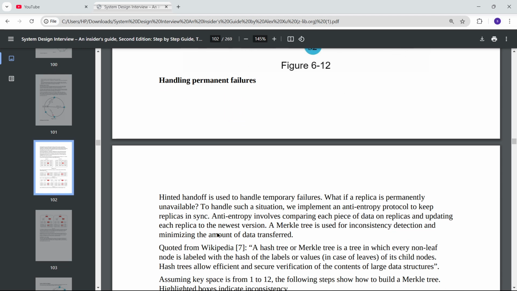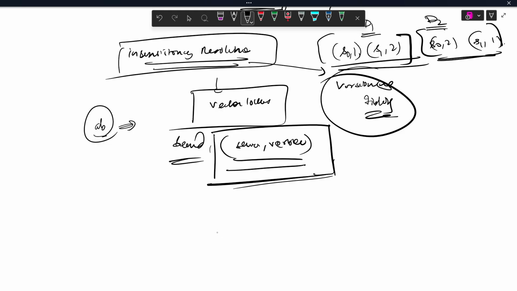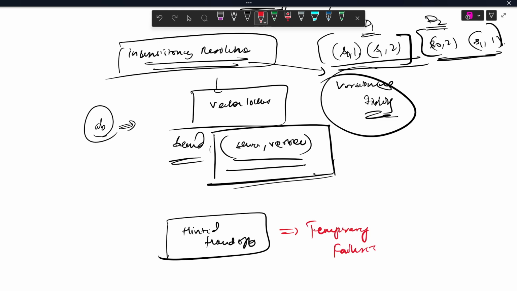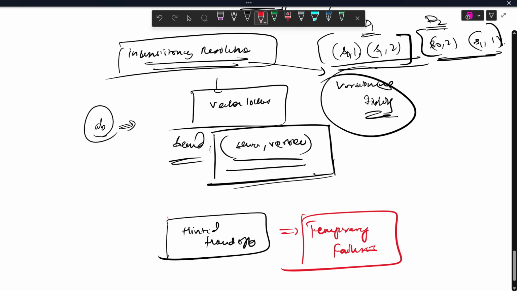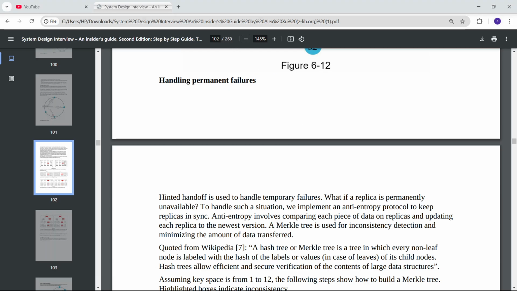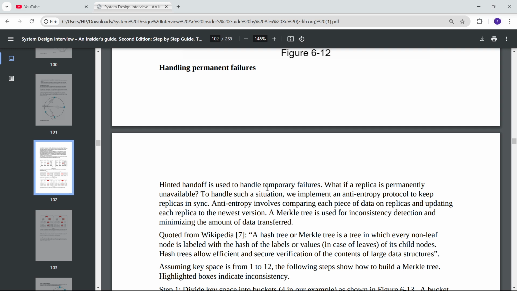Handling permanent failures. Hinted handoff is used to handle temporary failures. So जो hinted handoff होता है, that is used to handle temporary failures. जितने भी temporary failures हैं, वो hinted handoff से handle हो जाएंगे. But this hinted handoff cannot implement sloppy quorum, and this cannot be used for handling permanent failures.